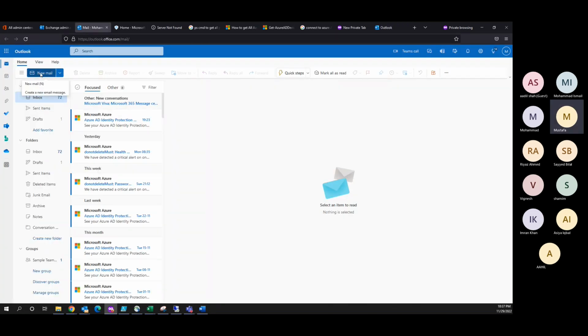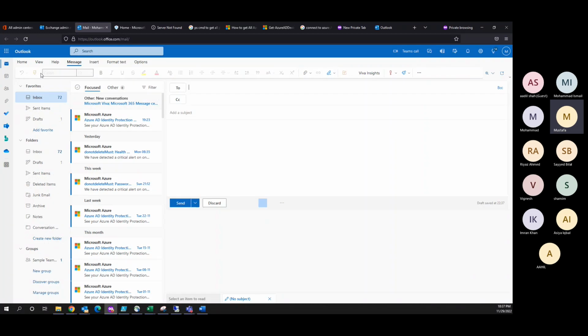If I go and compose my new email, and I want to retrieve all the users and all the contacts in my organization, I pull out my contact book. Like in the phone, you have contact information where you save all your contacts. Similarly, you have a global address list in Exchange Online or on-premises Exchange server, where all your contacts are listed.